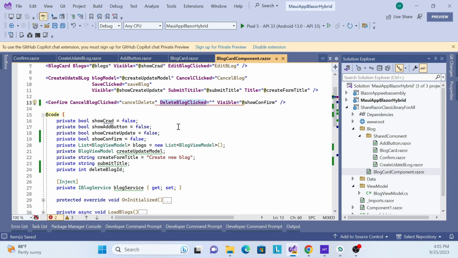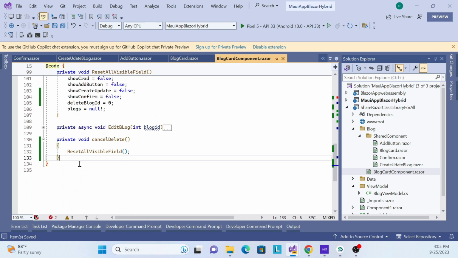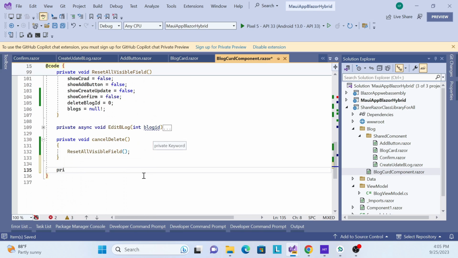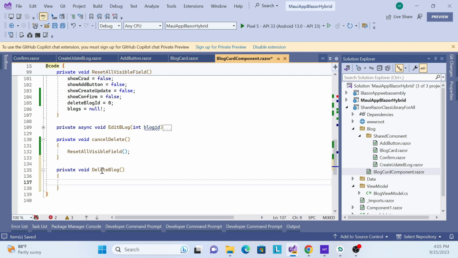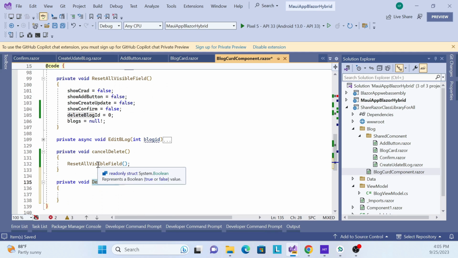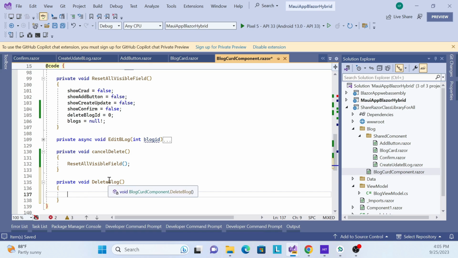Okay, so what I need to do, I need to create another method. Okay, just create a method, void, and just delete blog. Okay, and here I will call this method. But what we'll do inside this method, I need to call one service. Okay, and that service will handle the delete event.